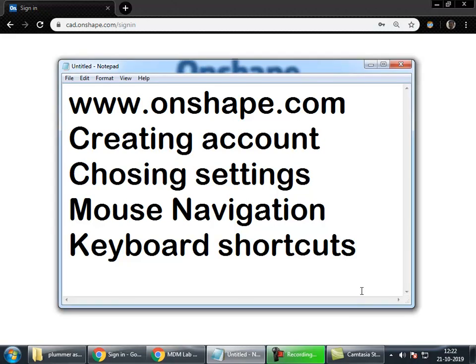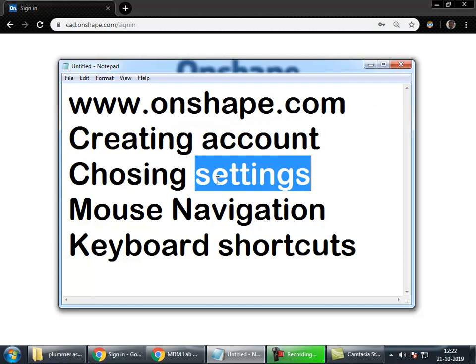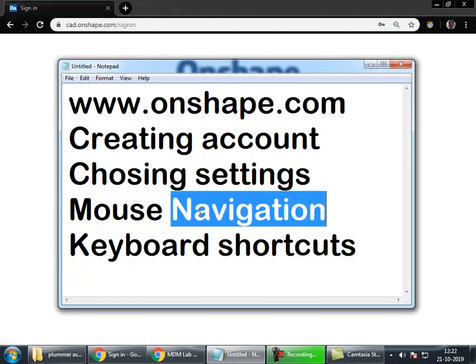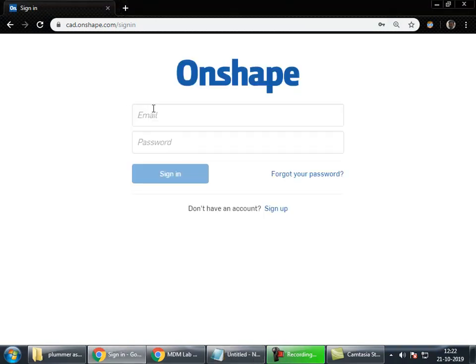Hello everyone, in this video we'll be learning how to create an account on onshape.com and make the settings required, like choosing the units and mouse settings. We'll see how to navigate with the mouse and some keyboard shortcuts. So let us start with this.